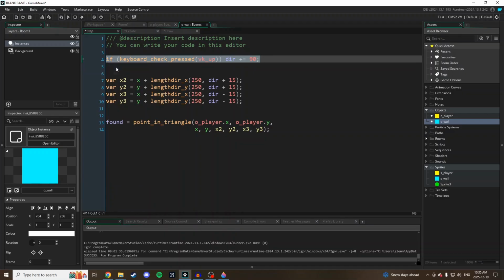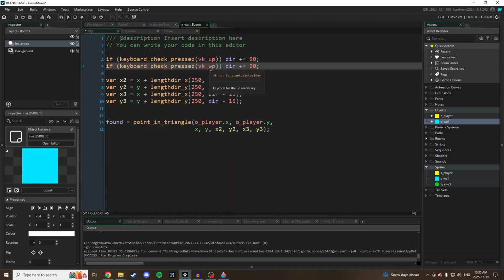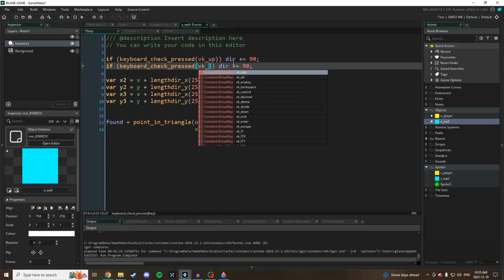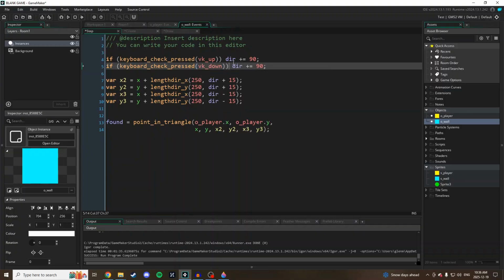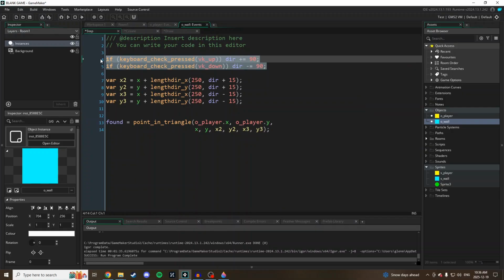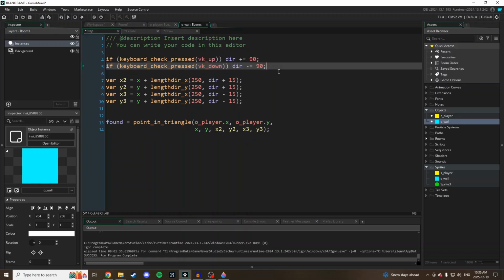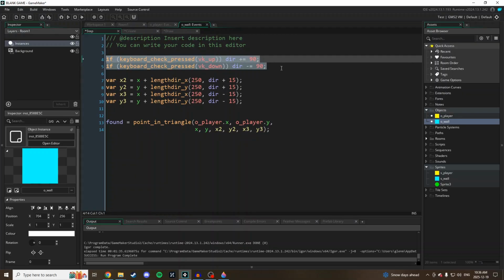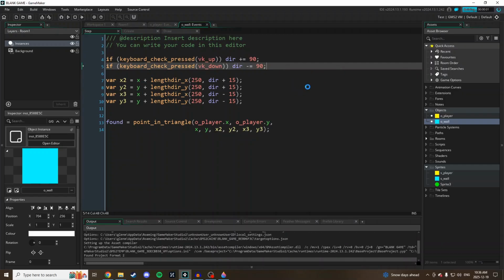And then let's do this again, but instead of up, let's do down. And dir minus equals 90. So now I can change the direction with my arrow keys, and we can rotate this triangle around the enemy.